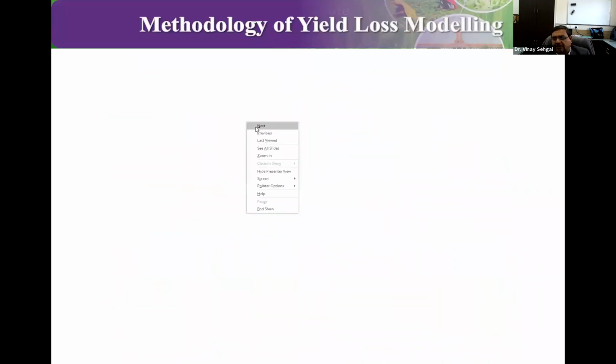Another problem in crop yield insurance is to estimate the yield loss, because the current scheme is based on yield loss. If yield loss is happening more than 10%, then only the payout happens. 10% is the basis risk, less than that, no payout happens.